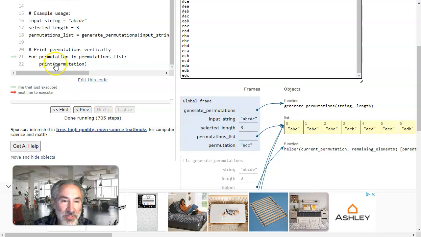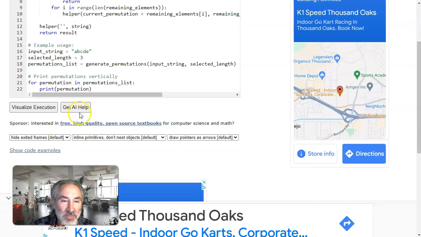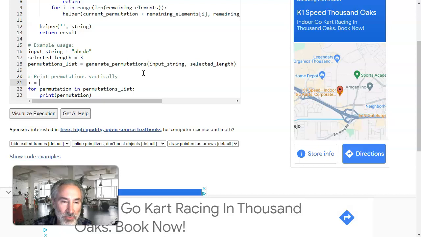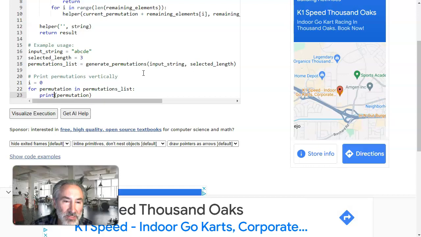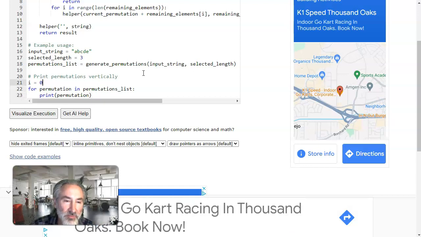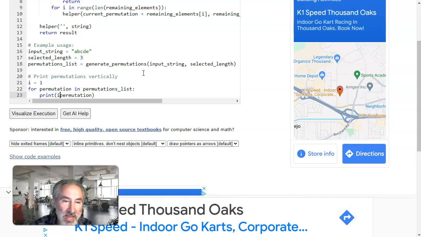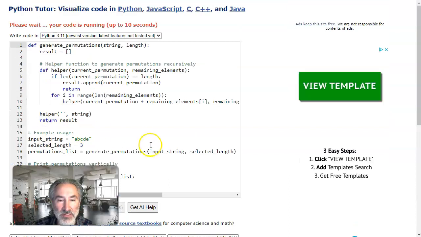So since this prints out the permutation, I'm going to go ahead and say edit this code. And what I'm going to do is add a counter. I equals 0, and then I'm going to print I. For you guys who are not used to computers, let's start with 1, and then we will say print I comma permutation, and then after we print we will say I plus equals 1. That'll make I go up every time, so it'll count the number of permutations for us. So I'm going to go ahead and do visual execution.